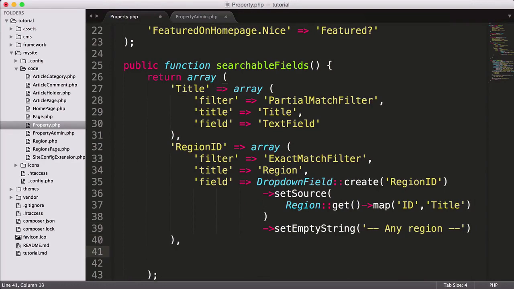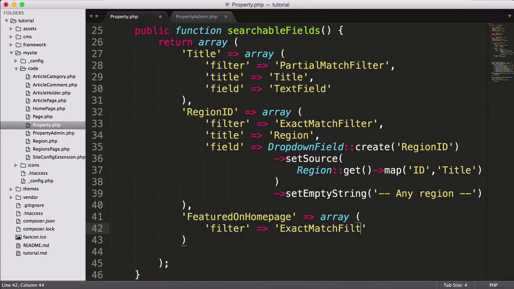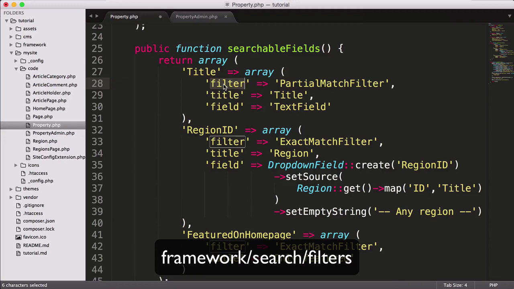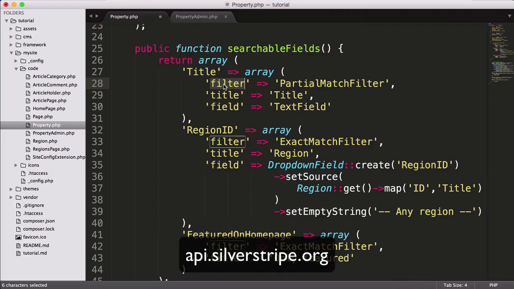So as you can see, we need to be much more explicit about how we want our search form configured. Each field we include has to be mapped to an array that contains three keys. So the first one, filter. This is the type of filter that should be used in the search. For a full list of available filters, you can look in framework/search/filters, or you can go to the API documentation on search.